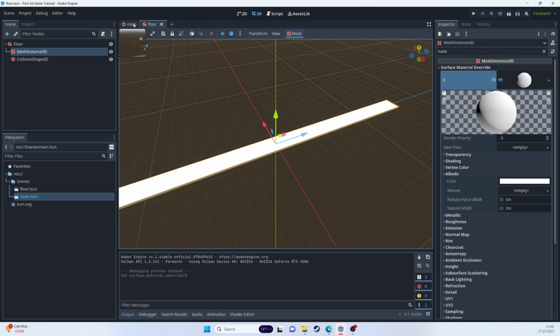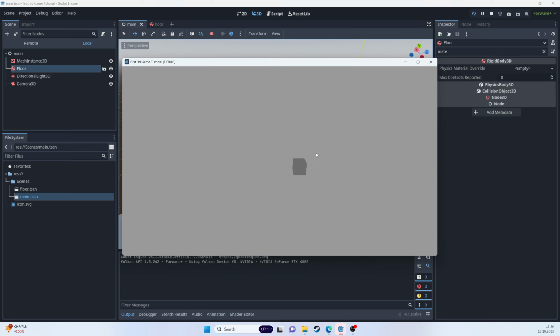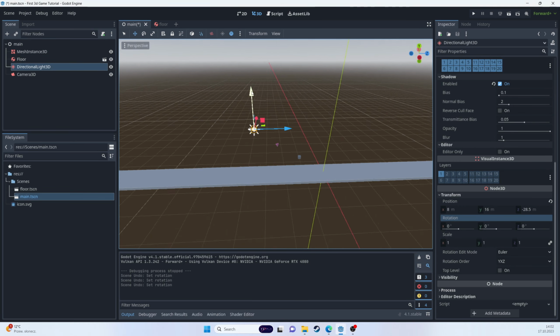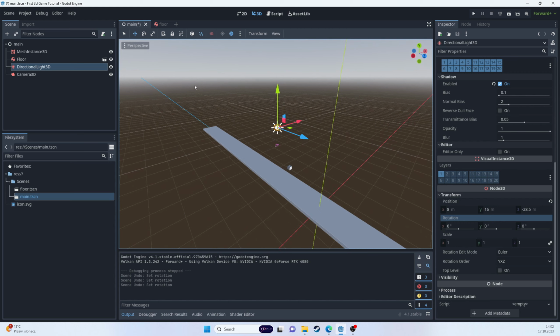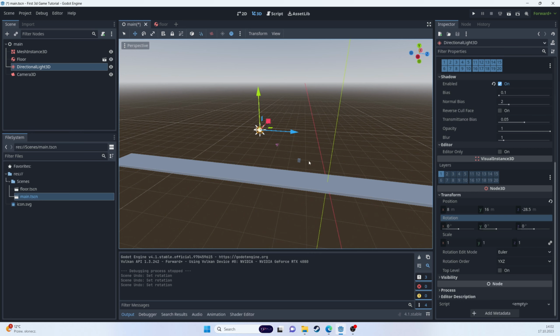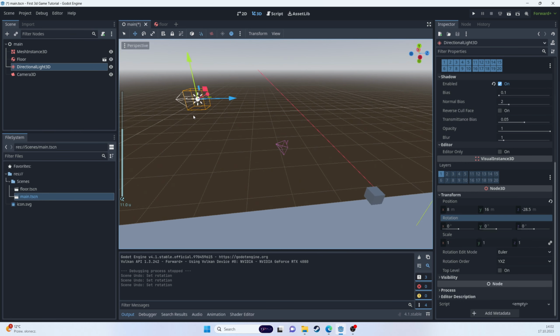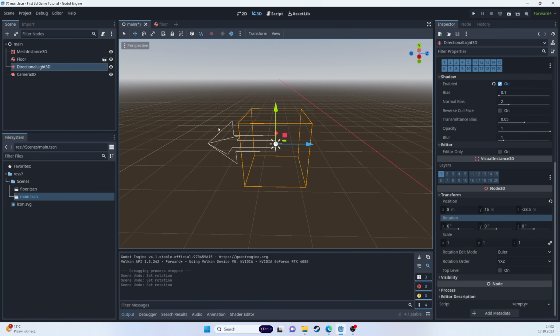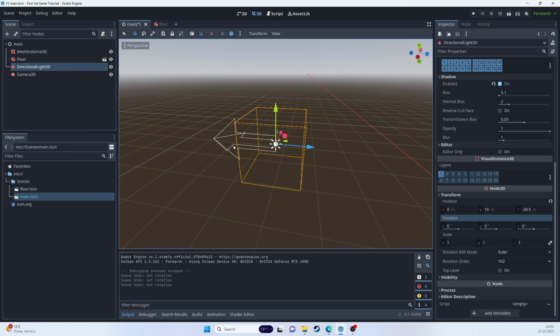We can go back to main and run it right now, and we can see that it is still not visible very clearly. The reason why we cannot really see our light hitting the surface of our floor is because of the rotation of the light. If we zoom a little bit closer and focus on the light, you can see that arrow here, which is pointing towards the vector of the light emission.